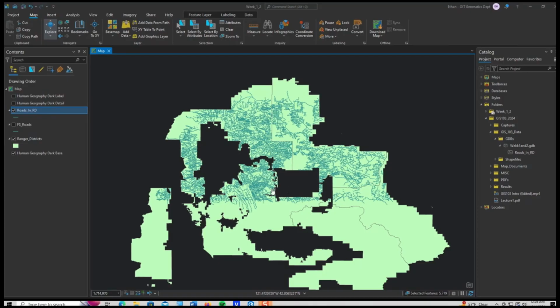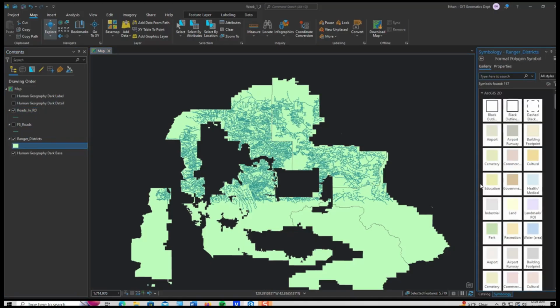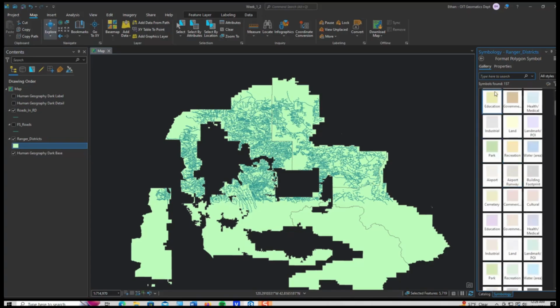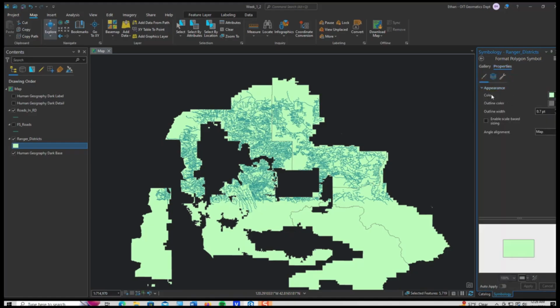So a definition query, what's different about that is I could tell this just to symbolize the ranger district. To change the symbols, you just left click on a symbol underneath it, and it takes up the symbols here. There's a lot of preset symbols. Over here you can also go to properties, and you can change the color, the outline color and everything.